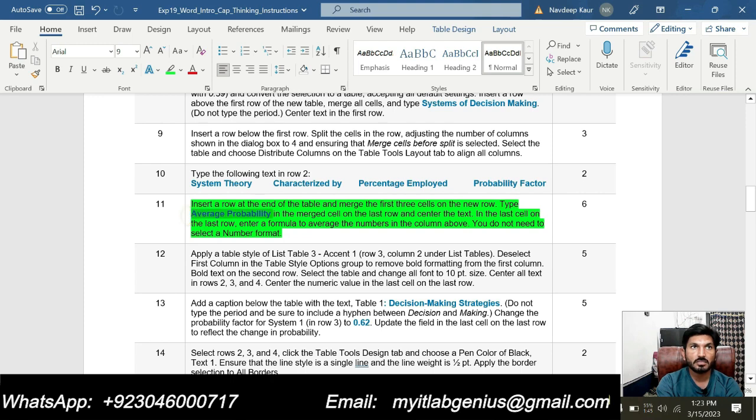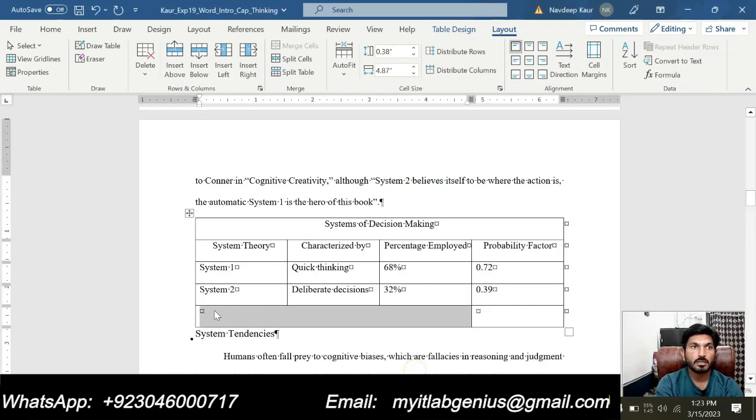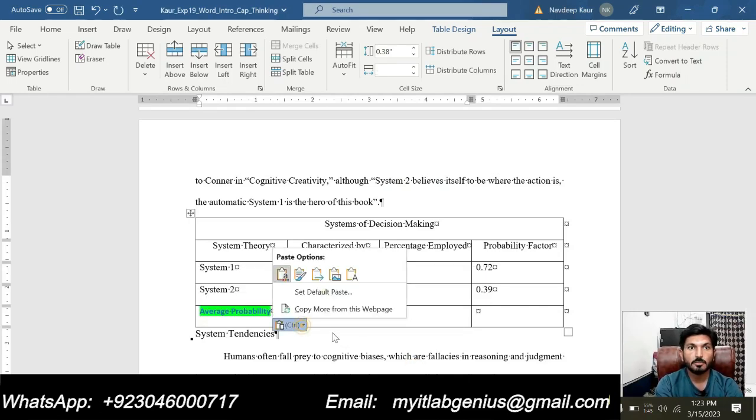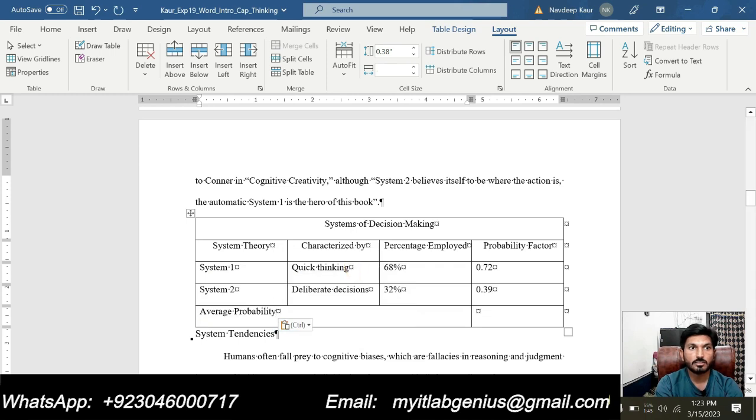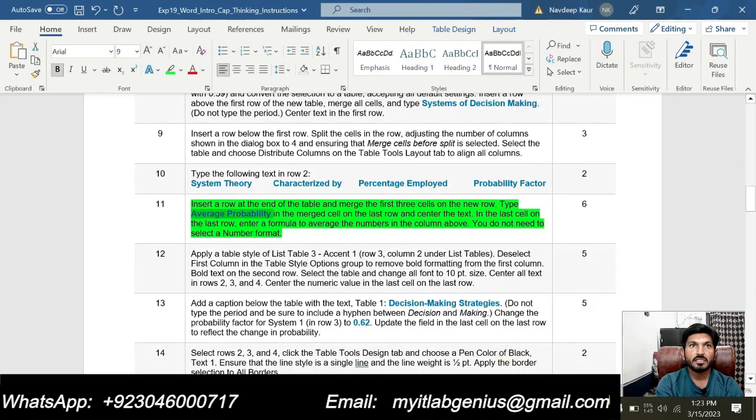So I will copy this, or we can type this as well, and we will type this in the last row of the table. So this is the last row of the table. Type this here and make this text centered. So select this one and go to the layout tab and click on align center. So you can see that this is aligned center now.